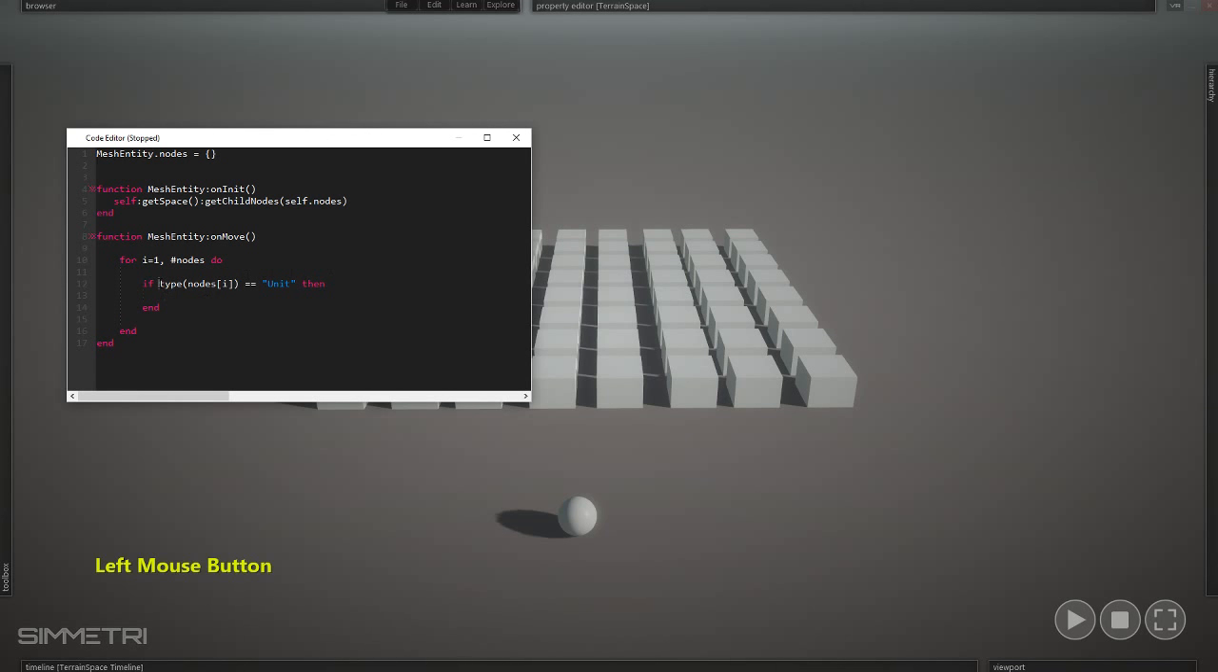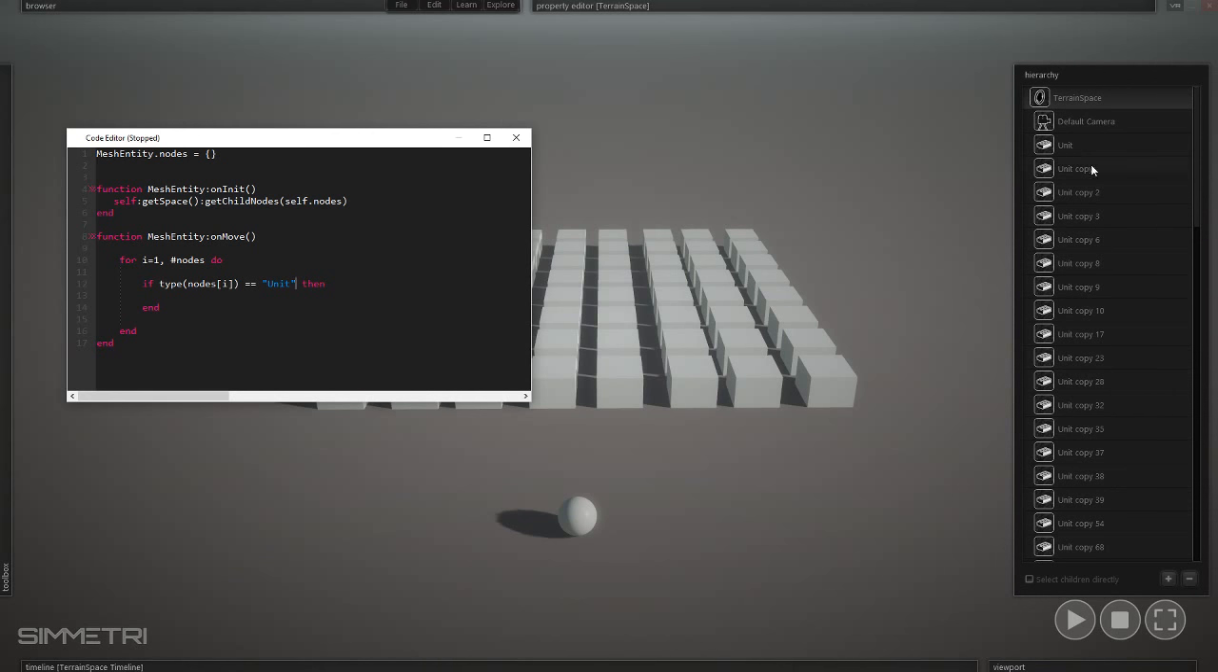So this tests the type of the unit. This is a little function where you put an object into it, and it spits out a string. And that string you can compare to the different types of objects. So a unit is a type of object. And so you say type, open close parenthesis, and then you pass in the object that you're testing. So the first object you test is nodes of 1.